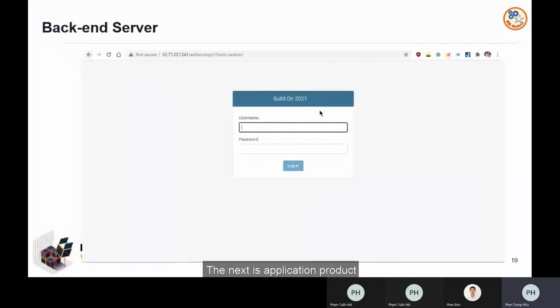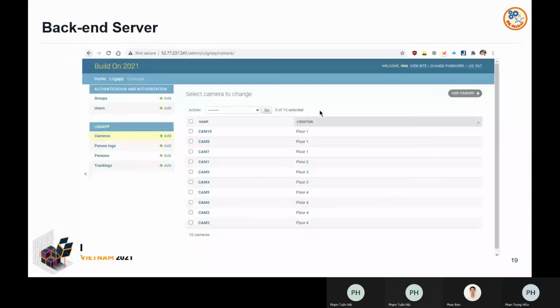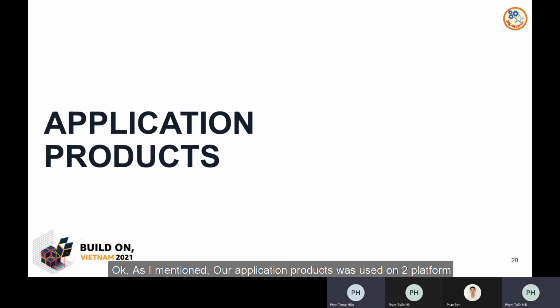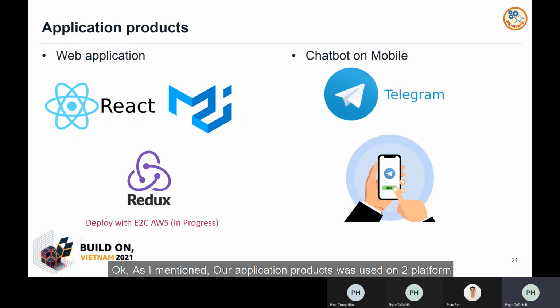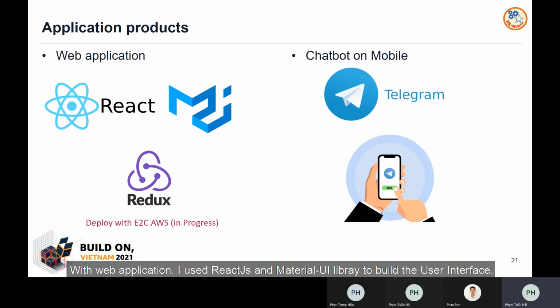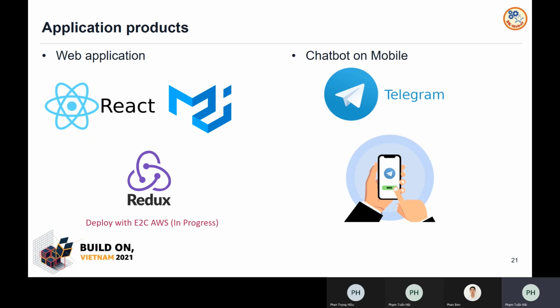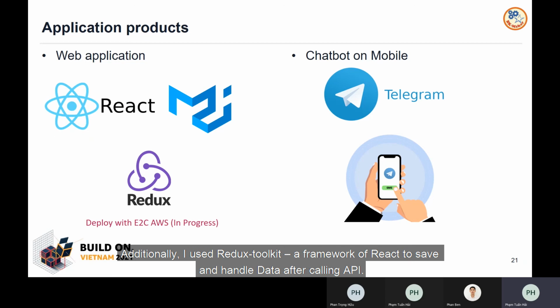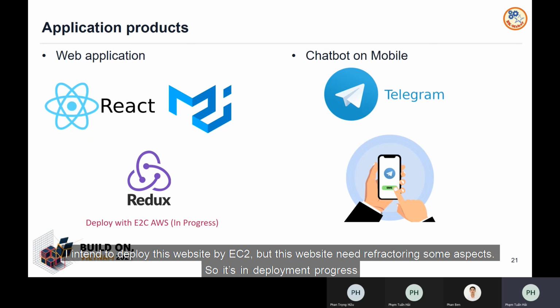The next is application products. As I mentioned, our application products are used on 2 platforms. With the web application, I use React.js and the Material UI library to build the user interface. Additionally, I use Redux Toolkit, a framework of React, to save and handle data after calling the API. I intend to deploy the website on EC2, but the website needs refactoring in some aspects, so deployment is in progress.